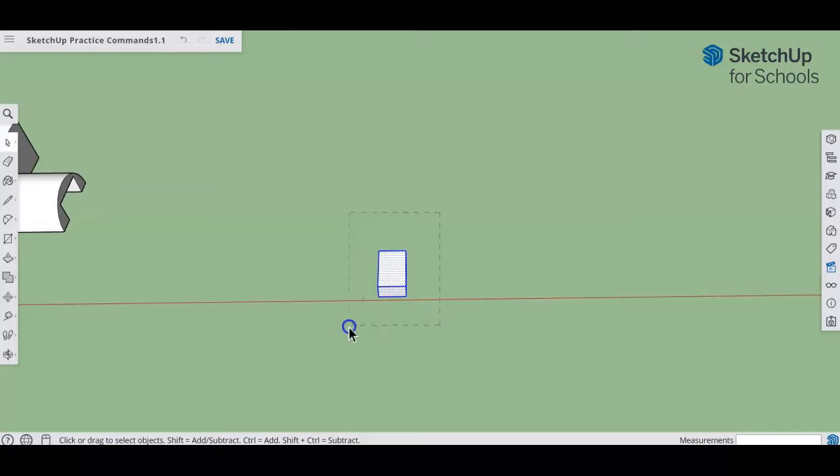Let's say I want to make a copy of this. I can hit the move command, tap control, and you notice that plus sign that just appeared. So there you have it. And then I can move this 20 feet 6 inches. So I'm going to type that again, 20 apostrophe 6, hit enter, and it moves it 20 feet 6 inches.